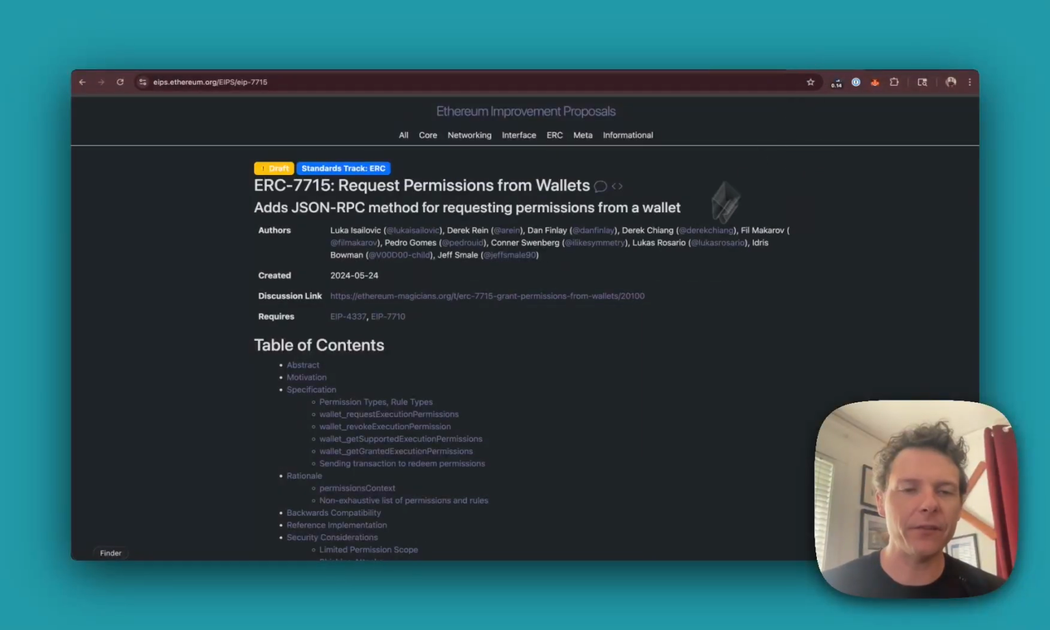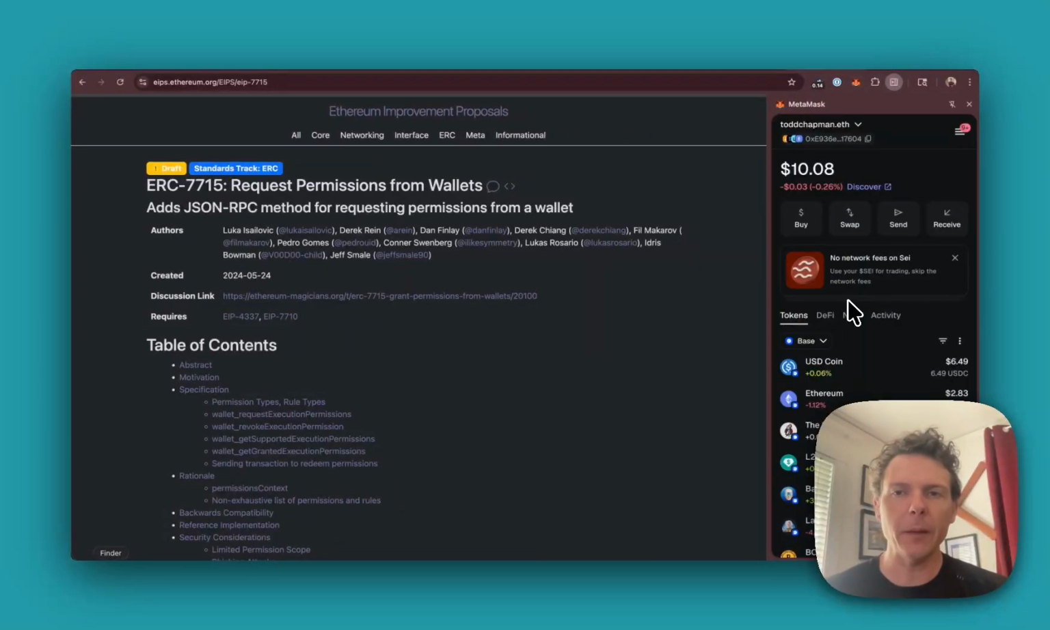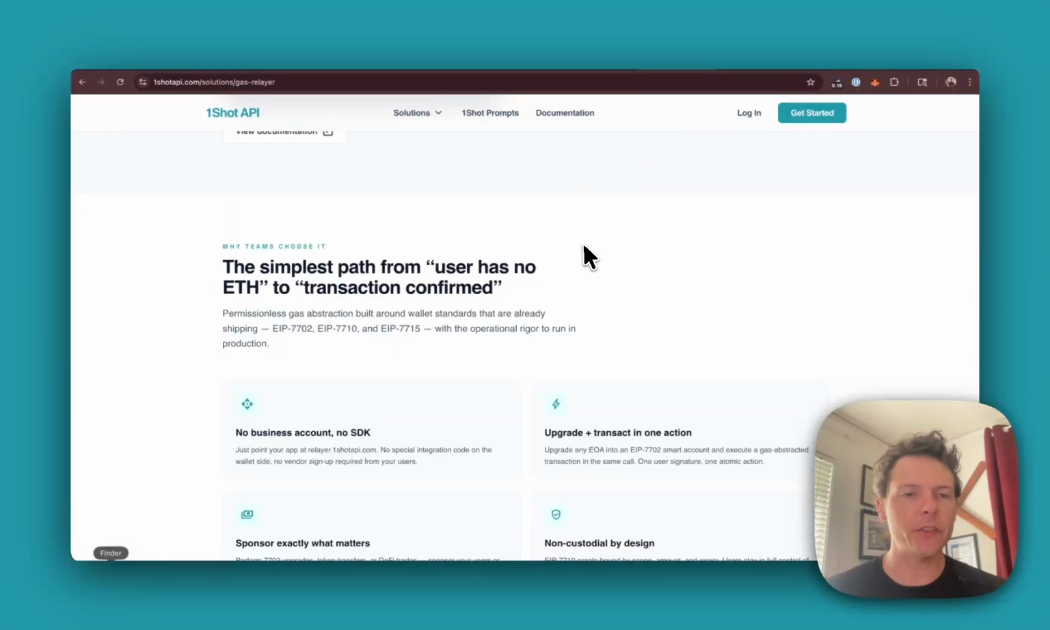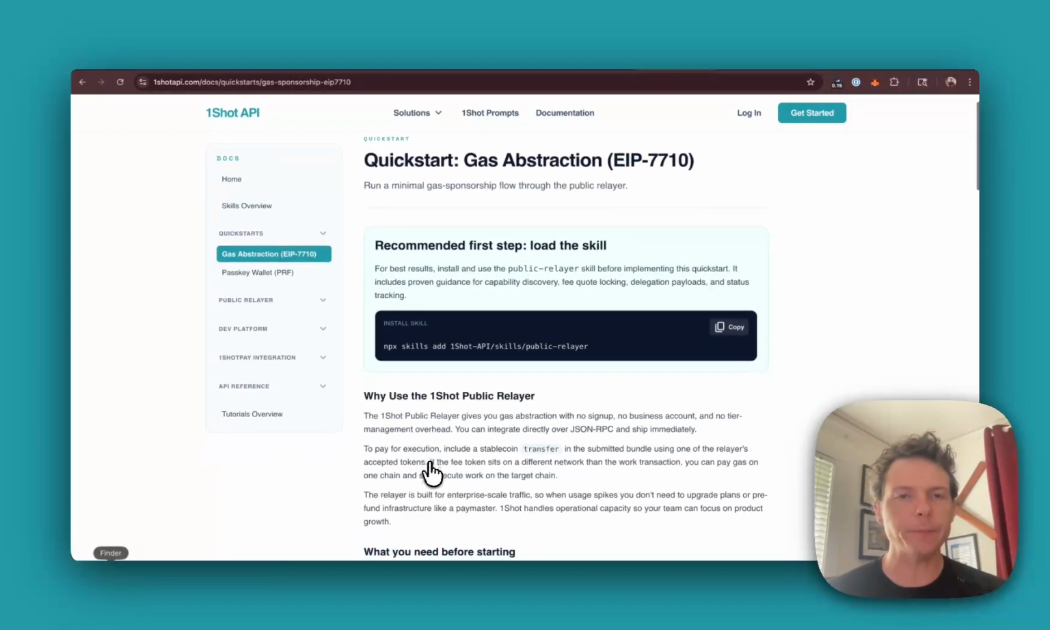The other one, 7715, is a wallet interface standard. So the MetaMask browser core wallet implements the 7715 request permissions interface. So if you're building a DApp that wants to use delegation permissions, you can request those straight from the MetaMask browser app, and it'll work out of the box. And then you can provide the returned permission contexts straight to the One Shot API permissionless relayer. So let's jump into actually using it now that we've covered that.